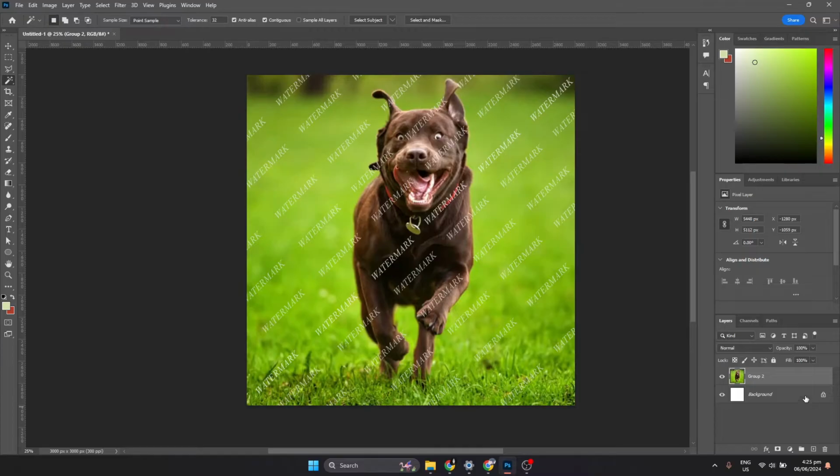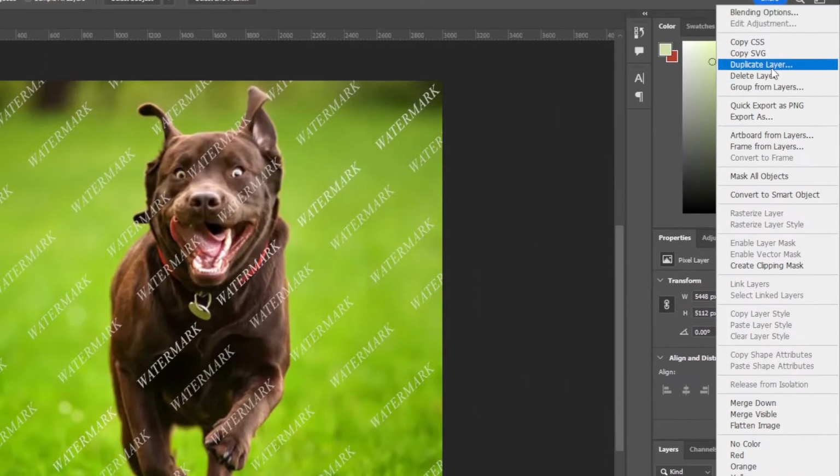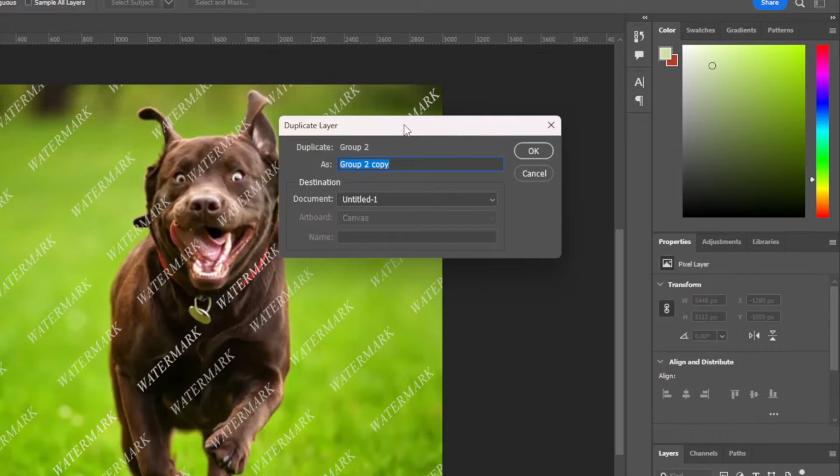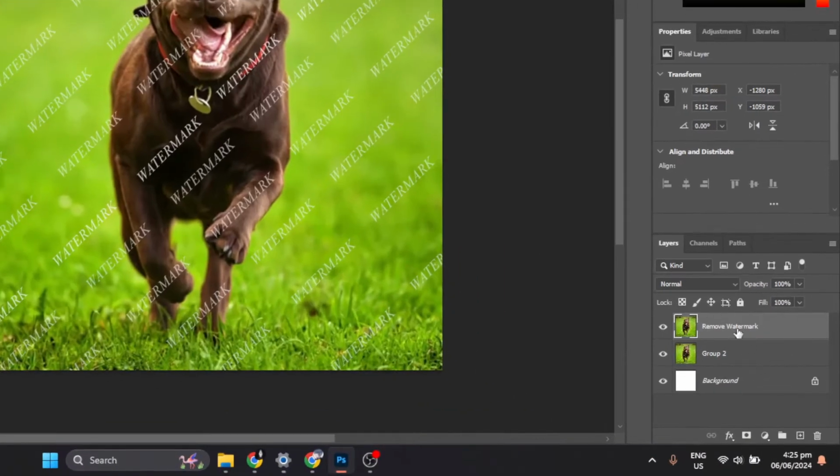First, head over to your layers panel and duplicate your image by right-clicking the layer, then heading over to Duplicate Layer. This window will open and name it remove watermark. After creating the duplicate, make sure that the new layer is selected.